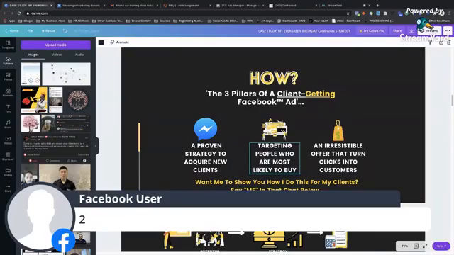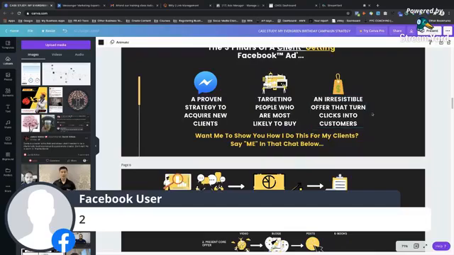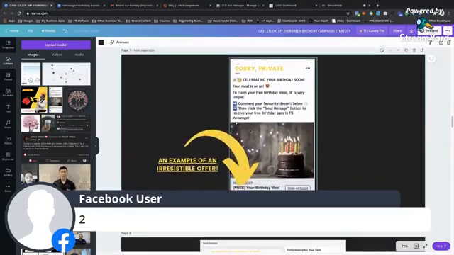We know the ideal demographics. We know the location. We know where they live, what they like, what they dislike. We know all of that about our clients. And then we put an ad in front of them with an irresistible offer that they can't refuse, that ultimately turns clicks on social media into paying customers.